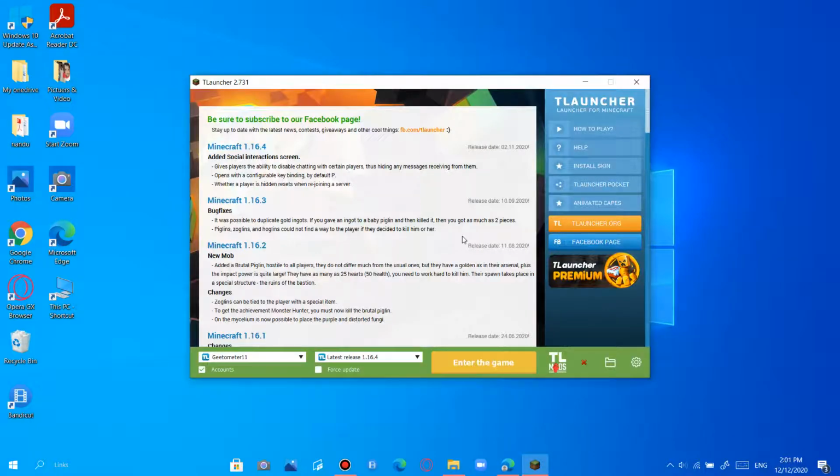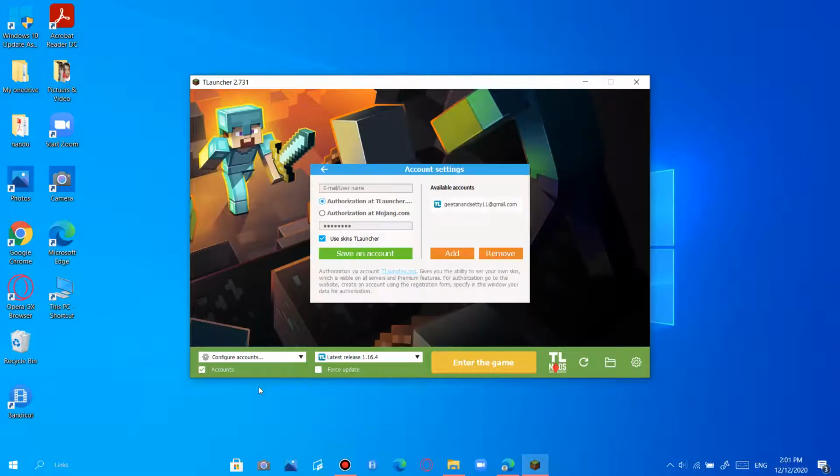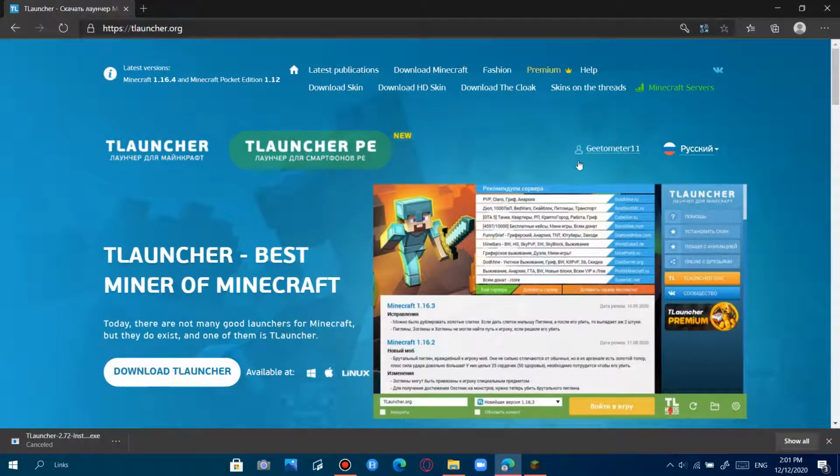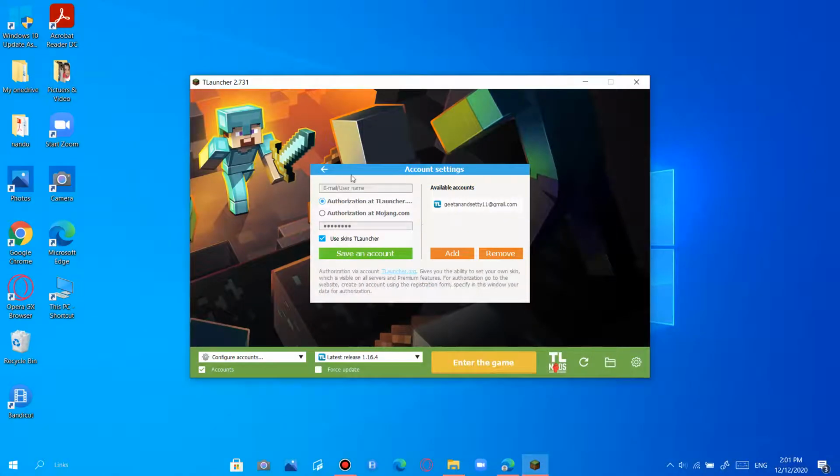As you can see here, TLauncher has opened. Now what you have to do is click on the bottom here and click on configure accounts. When you click on accounts, you can type in your username or email and your password, what we have previously done on the website. As you can see here, my ID and password are already logged in, so you need to do the same thing here. You click on add, type in the email and username, and your account will be created here.